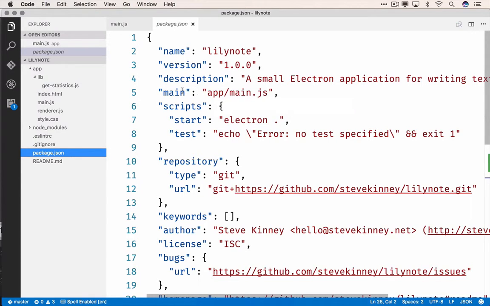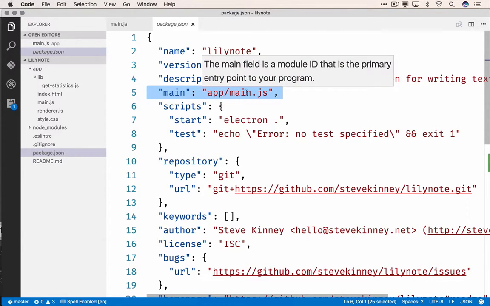Package.json has one very important entry, which is main. And main says where is the main process that starts up our application? In this case, we kept things really simple, and we decided to call it main.js, and it's in the app directory. So when we fire up Electron, it will look in the package.json to see, hey, where do I start with this main process? And in this case, it'll run app/main.js.